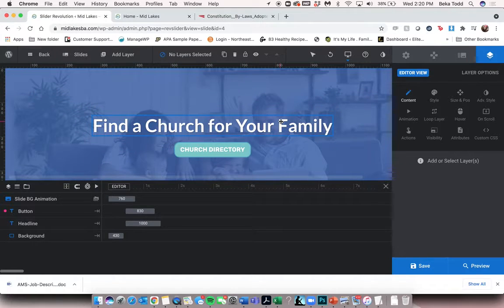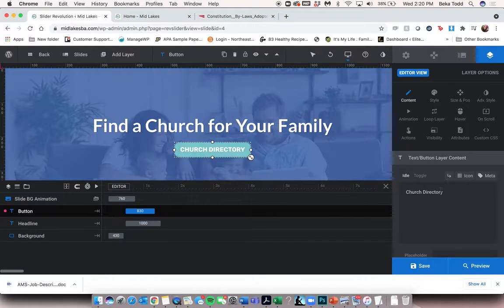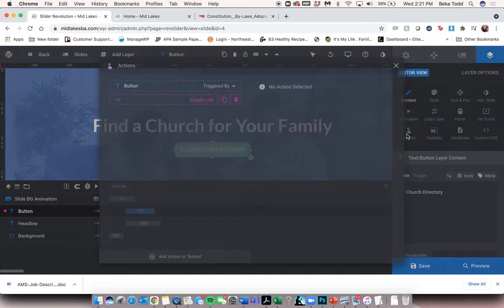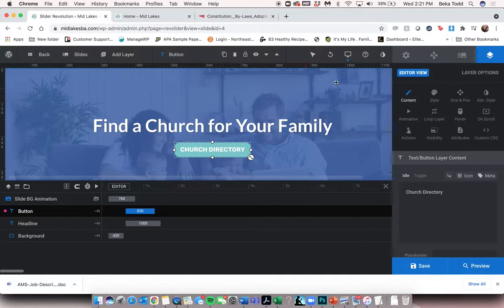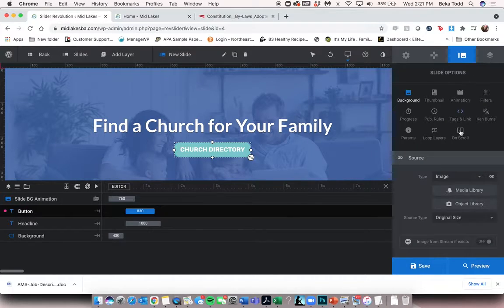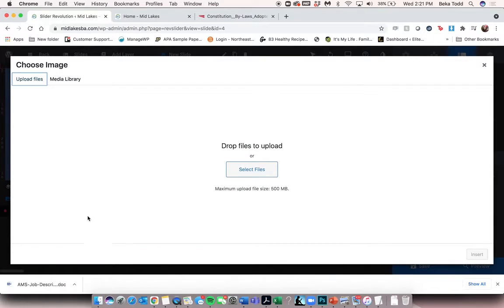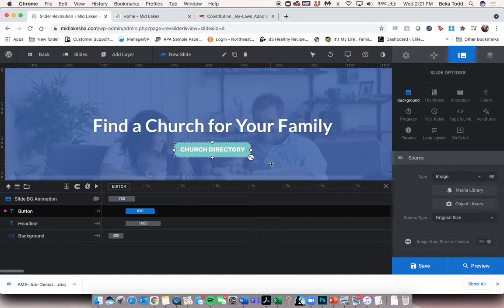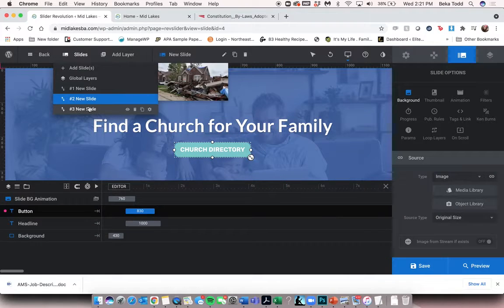So if you want to edit the text, you can double click on it. It'll take you to where you can edit it here. I can edit the text here as well, or I can change the link to a different link if I want. I can change the background. So right now it's an image, and I can switch it out to whatever image I want. I would just upload a new image. And that's pretty much all that's at play here. So let's look at the next slide.